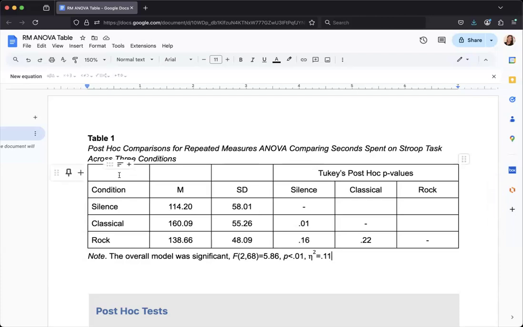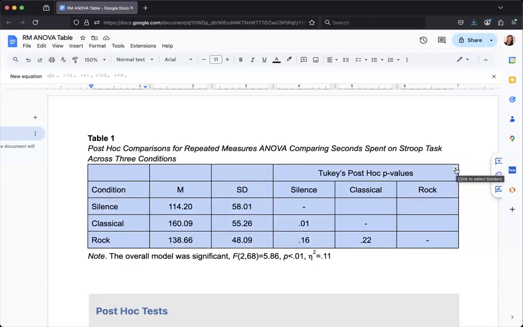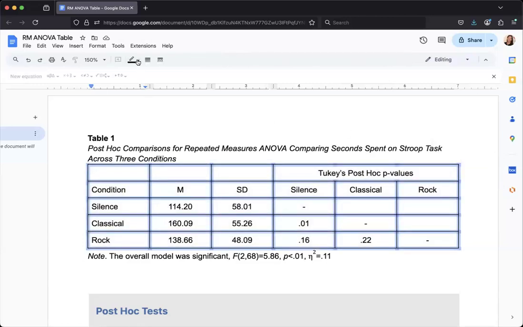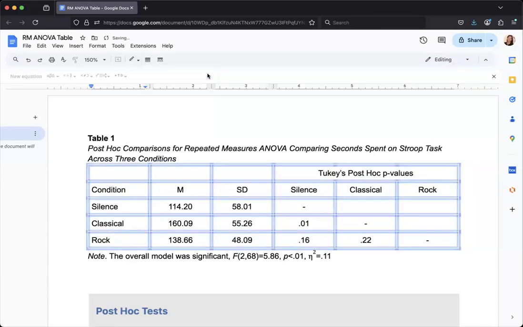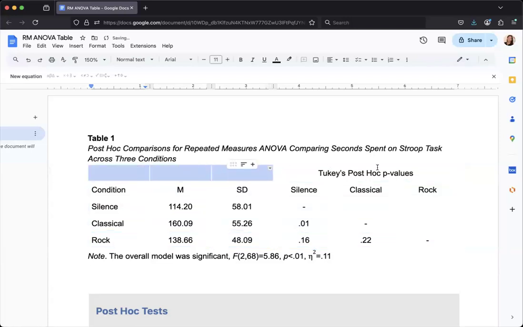What's left is that I'm going to highlight this whole table. And this is the way I do it. If you do it a different way, that's fine. Again, I don't care how you do it as long as it's correct. So for this, I'm going to click to select all the borders. I'm going to make all of them white because I personally find that easier to work with. And then I'm going to highlight this top row here.